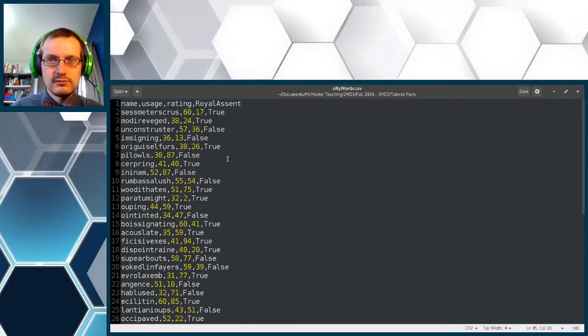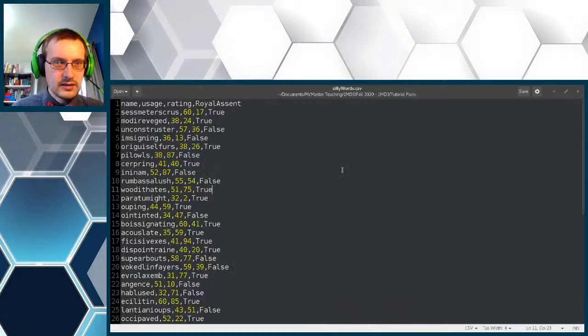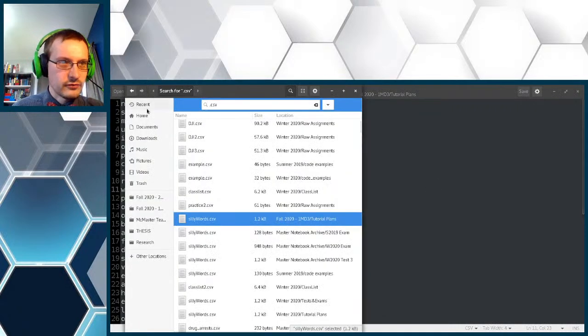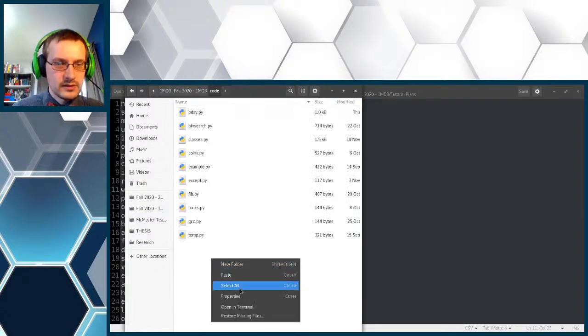Anyway, this is a CSV file. This one has a header row. There we go. And I think I'm just going to copy that into a directory for working with code here so we can do some.